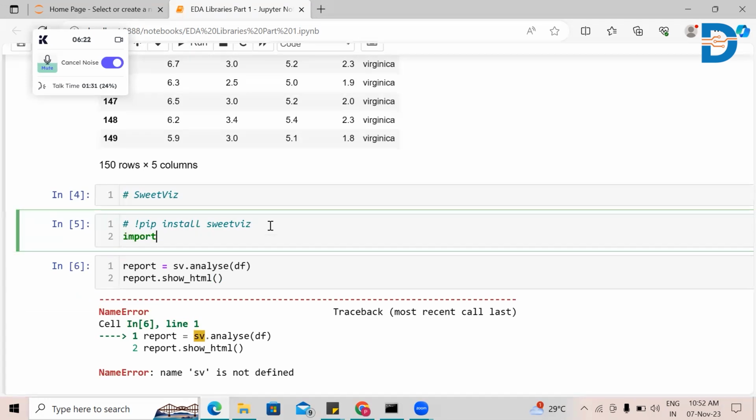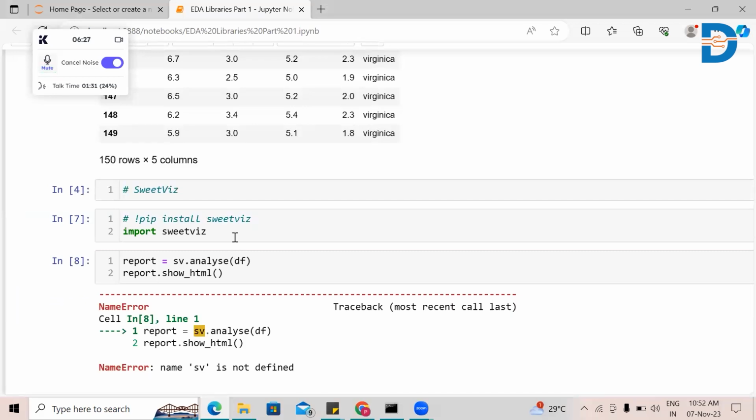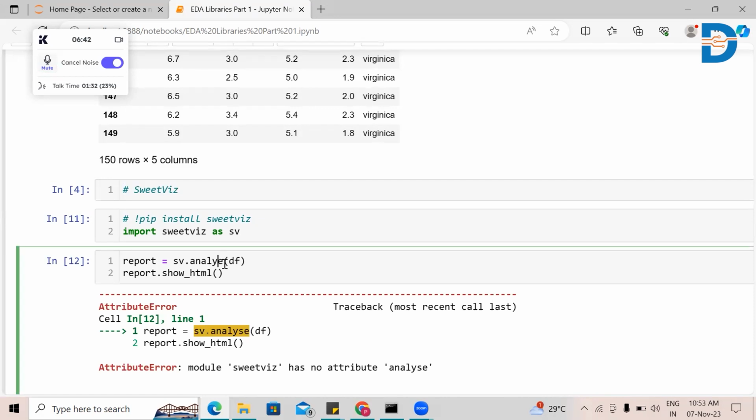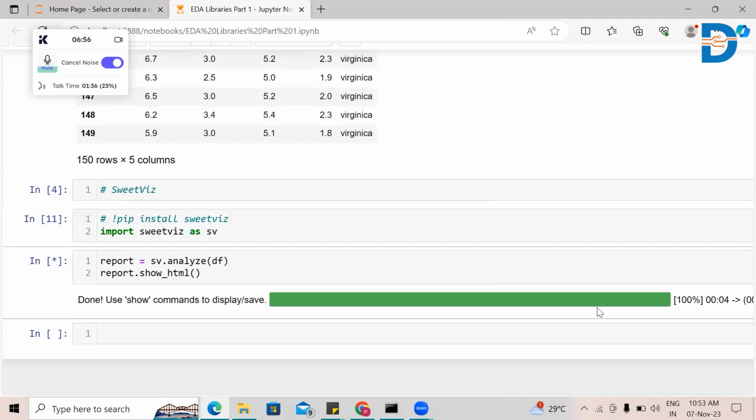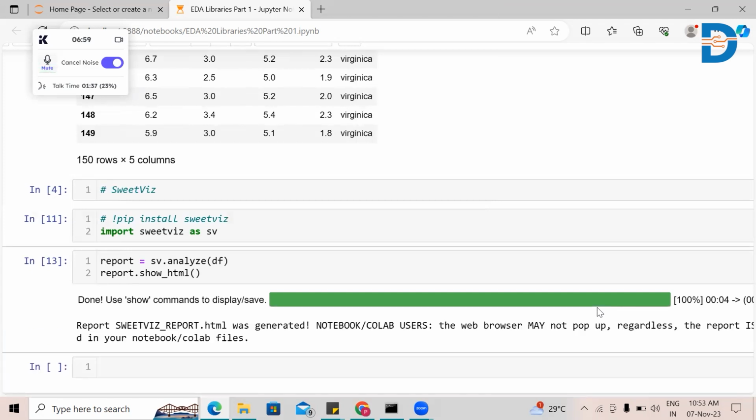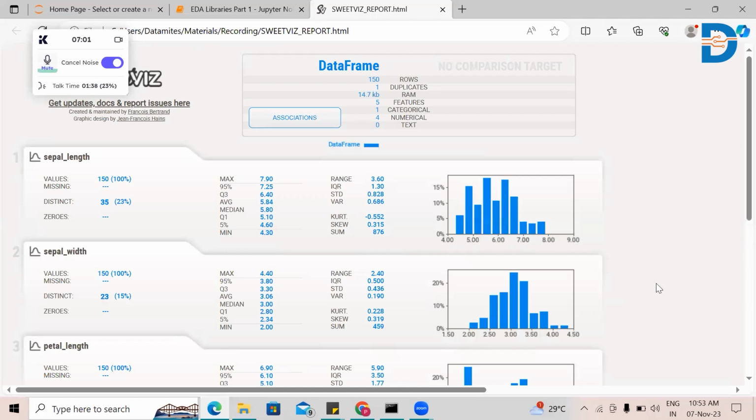I forgot to import this. Import sweetviz. Yes. The analyze function has to be spelled with a z. Okay, it is generating a bunch of associations and graphs for me now. And the program finished generating the univariate analysis.